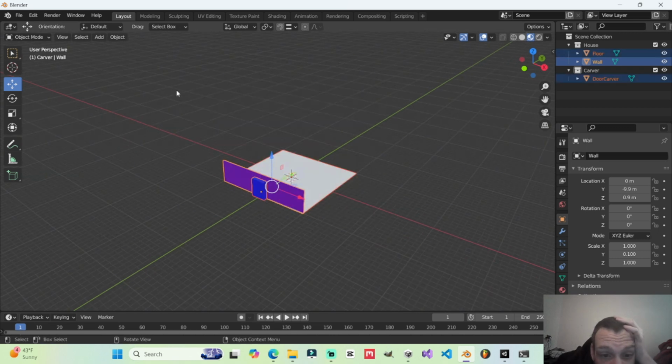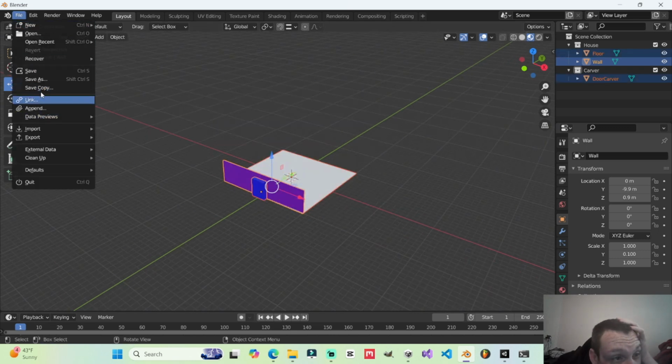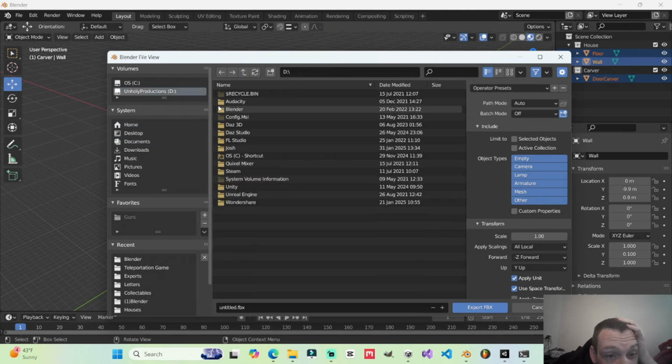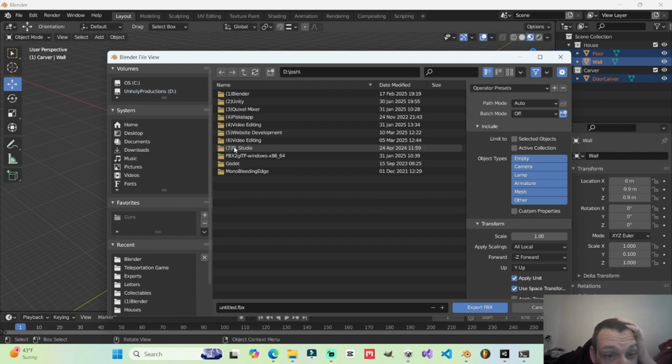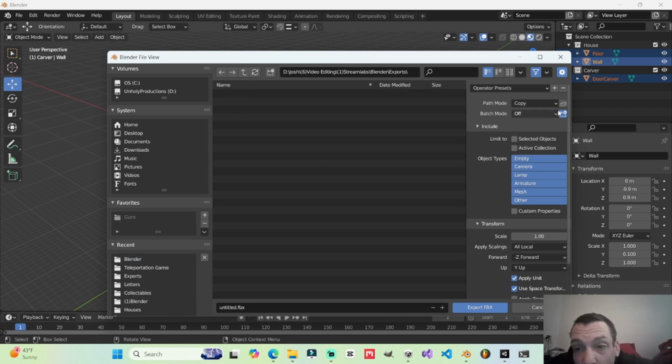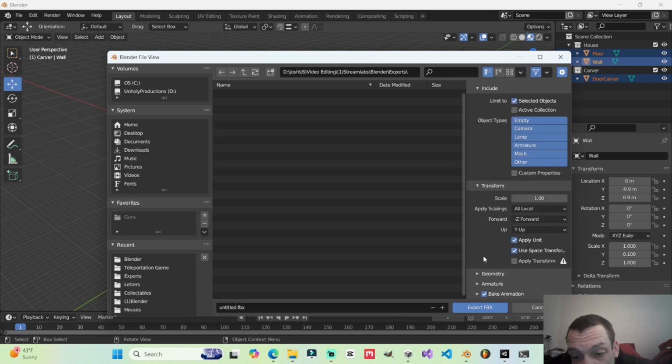Alright, so now we're going to highlight everything again, go to File, we're going to go ahead and save, I'm not going to save yet. I'm going to export, FBX, and we're going to go back to this one right there. Where is that right there? And then video editing, Streamlabs, and I want to save it inside of my Blender, or export inside of my Blender exports. So copy, selected objects, and I think that's everything.